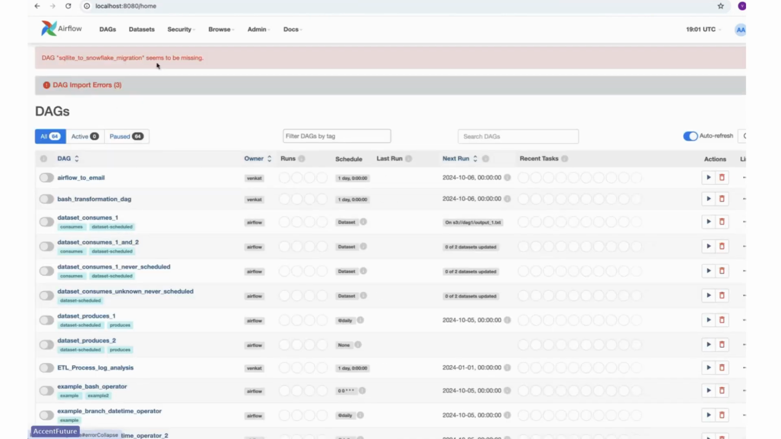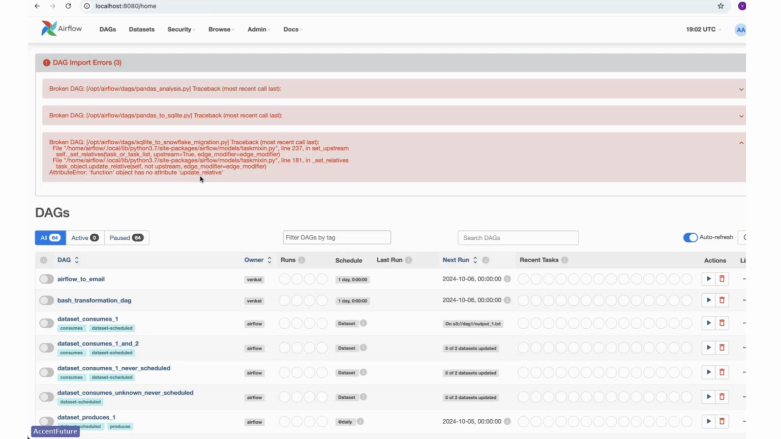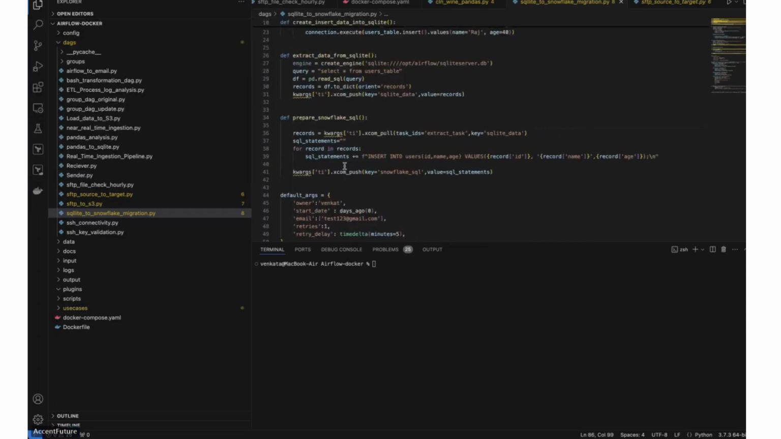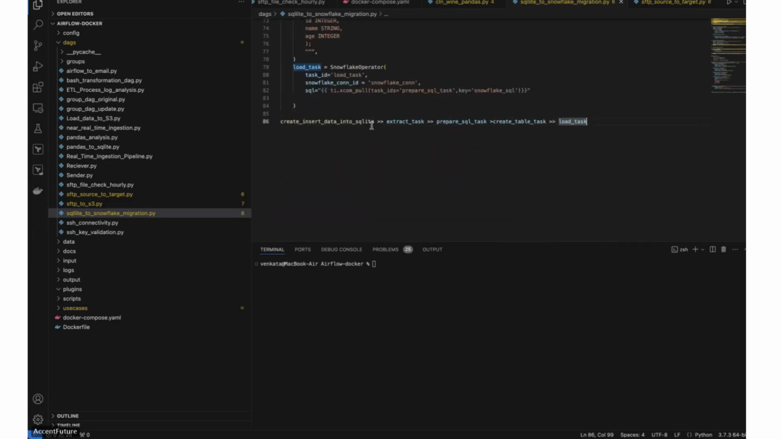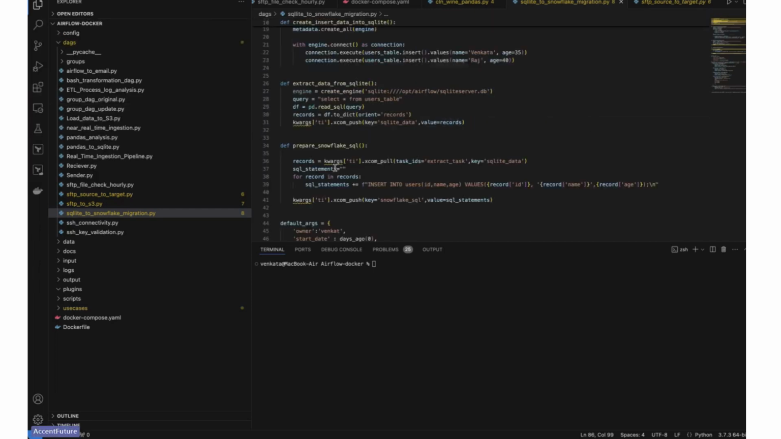If you go to the graph, now you'll see the 5 jobs. Looks like we got some error. What is this? Okay. Task object, function object has no attribute. Update related. Check again. Edge modifier. Okay, let me see, broken DAG, SQLite Snowflake. Let me just refresh once. Okay, let me check the high level.